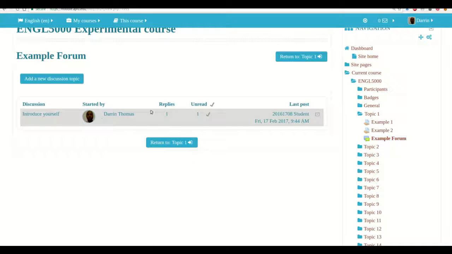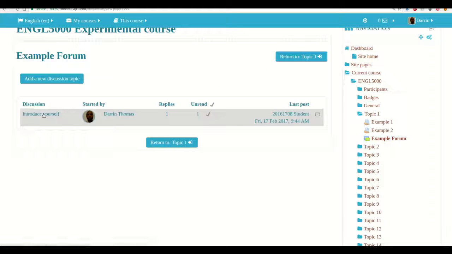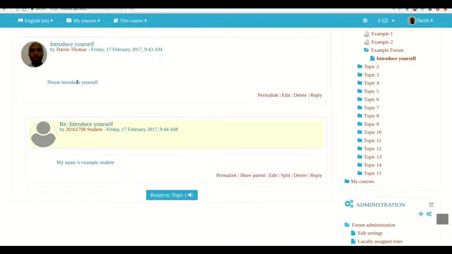Oh, it is. So you can see the student responded to this, and now remember, I'm logged in as a teacher because I switched the screens. This is me as a student, and now here I am as a teacher. So I click on introduce myself, and I can read what the student said. I asked him to introduce himself, and the student has posted.